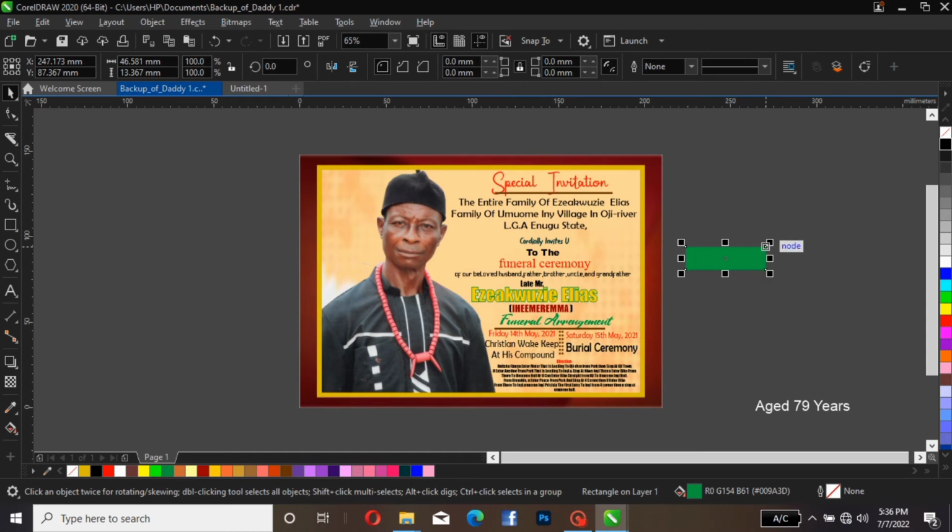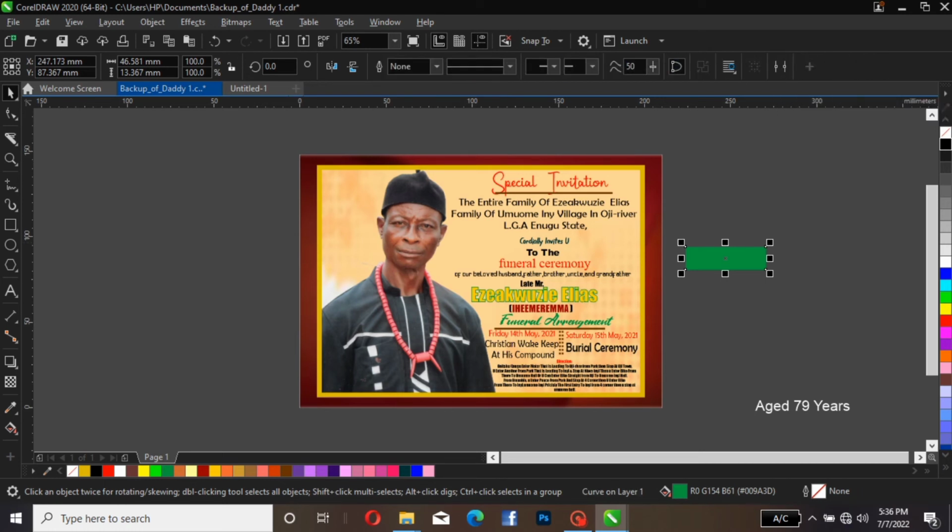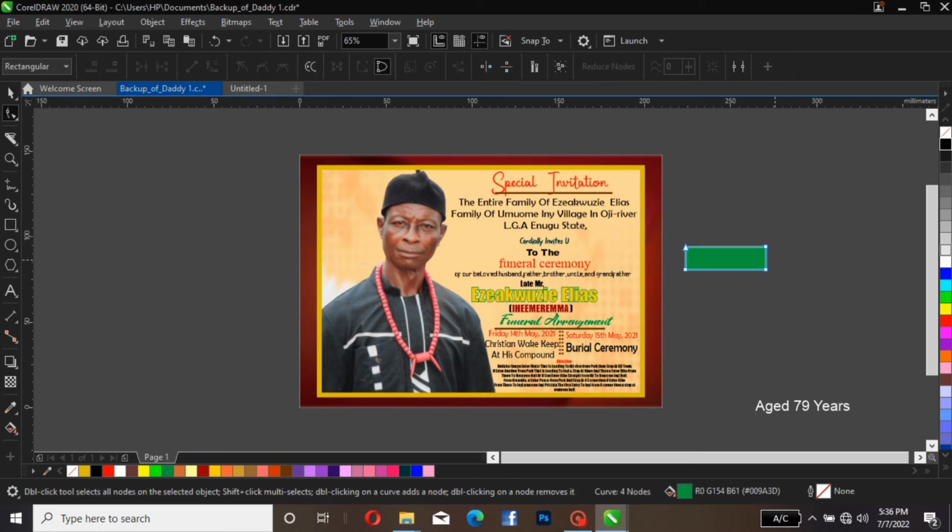The next thing we're gonna do now is go over to our properties bar, then click on convert to curve. Go back to the tools bar and click on the shape tool. You can see that the nodes have appeared and it's full already now. So the next thing we're gonna do is click over here, then go back to our properties bar. You see where it says convert to curve, left click there, then come down here as well. You can see the arrow facing down, you click and drag.